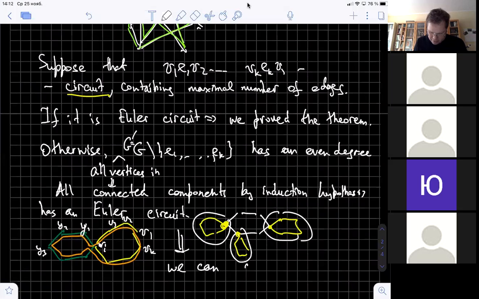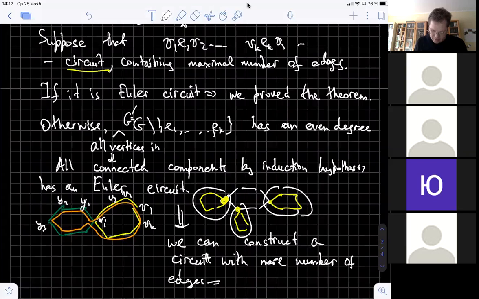We can construct a circuit with more edges. Contradiction. And so we can construct the circuit that contains all the edges, and it will be the Euler circuit. Is it clear for you, or do you have some questions?